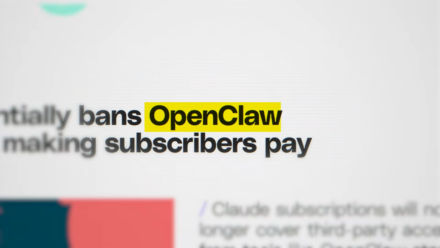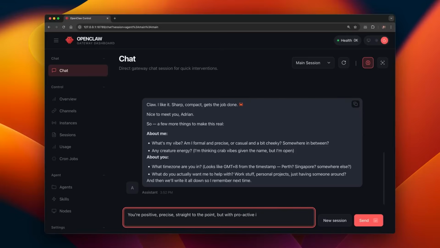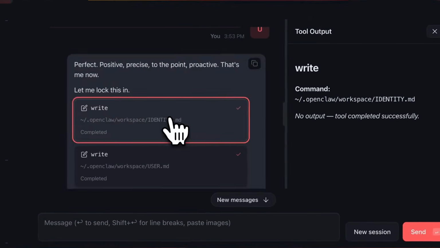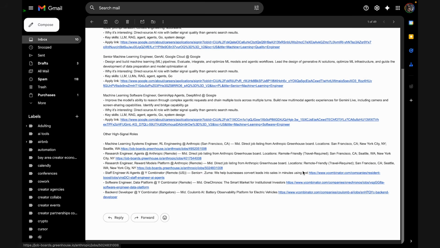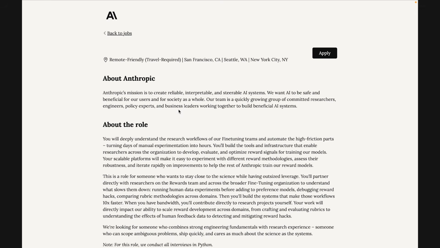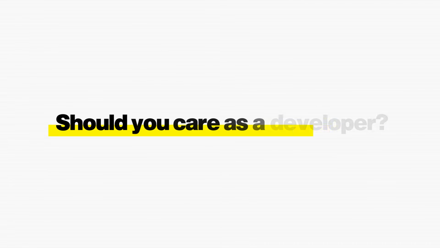OpenClaw is everywhere right now. Some people are calling it the future of AI assistants. Others are saying that it could replace automation tools and become a fully autonomous AI agent that runs tasks for you. And developers are already using it to build assistants that can read emails, check calendars, browse the web, and execute commands automatically. But the real question remains, is it actually worth the hype? And more importantly, should you care as a developer?